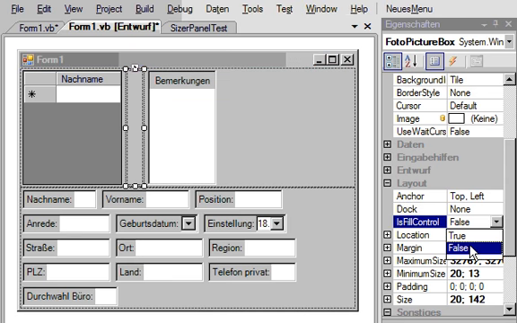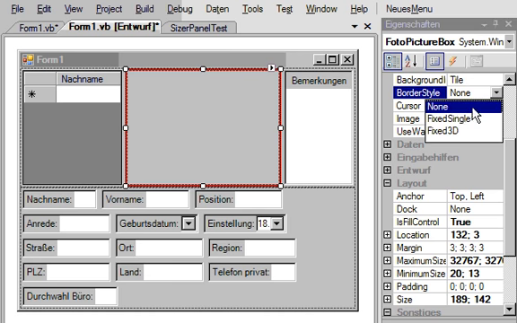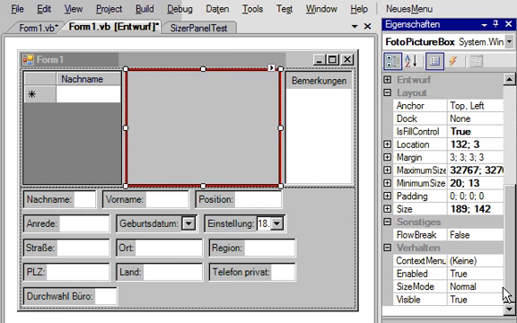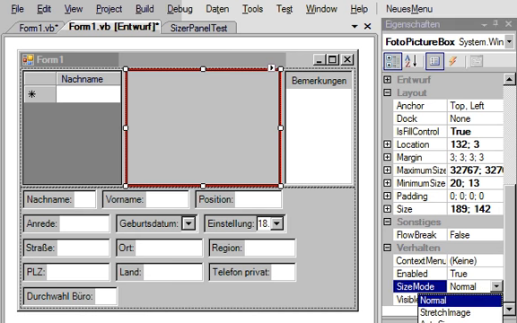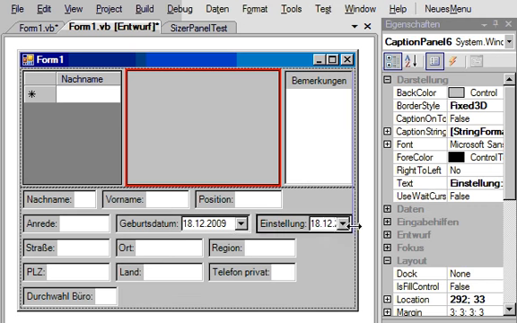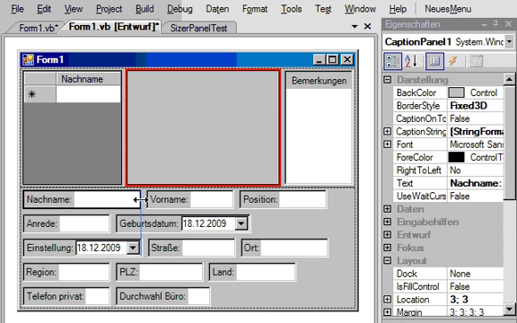Is fill control true? And put border style. Okay, and the picture box should display with size mode zoom. Okay. Do some resizing. And have a test run.